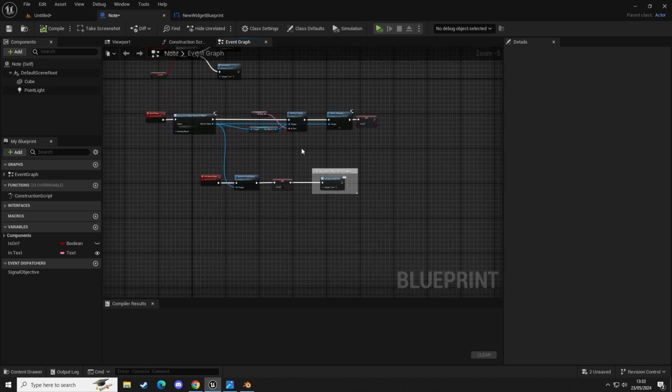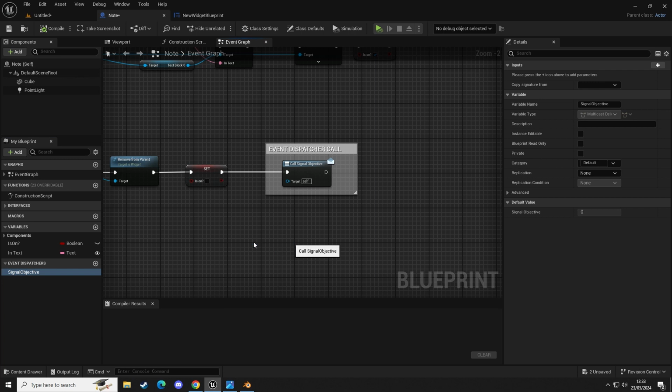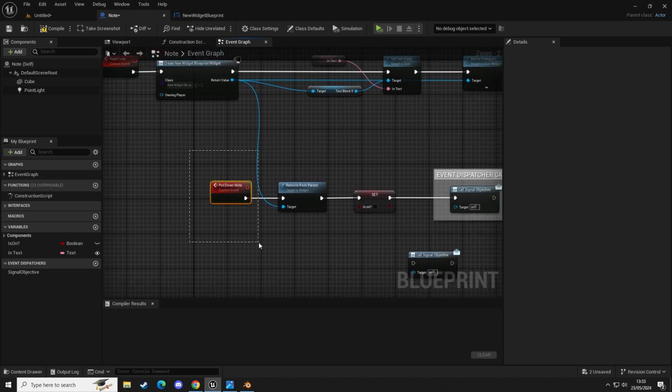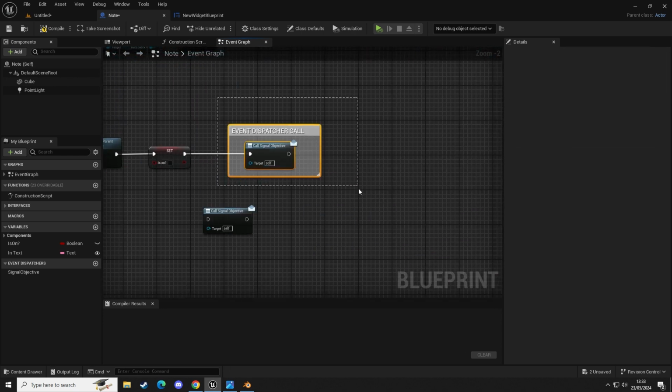The only thing that I've changed in here is I've created an objective event dispatcher. There is nothing in the event dispatcher that does anything. All I've done is drag and call it, just like so. So this is the only thing that I've changed. If you followed my note pickup tutorials, on the put down note, I'm just calling an event. That is all I'm doing.